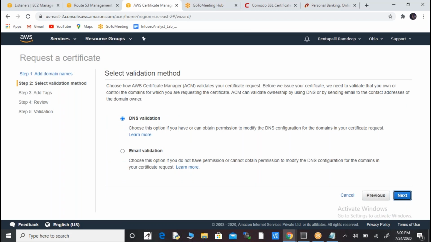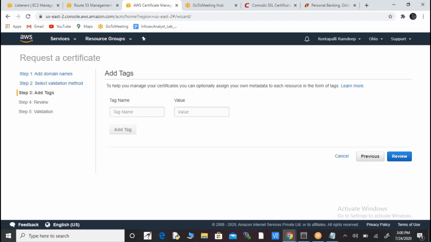So here, select validation method. Two types of validations are there: one is DNS validation and the second one is email validation. Now I choose DNS validation and click on next. There is no need to assign any tag, but if you want, add the tags and click on review.